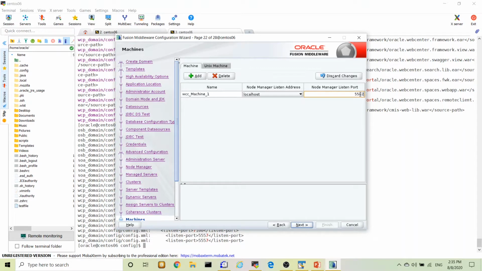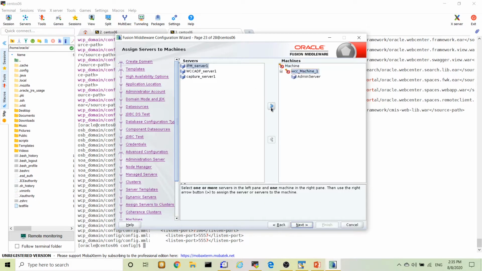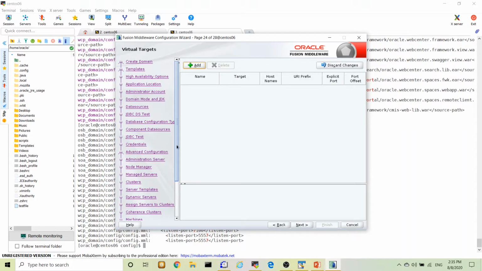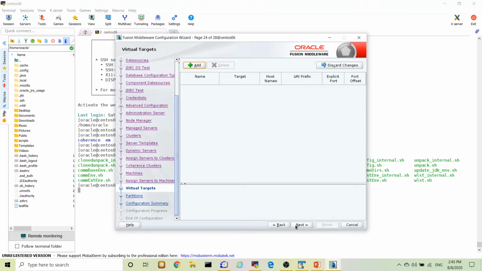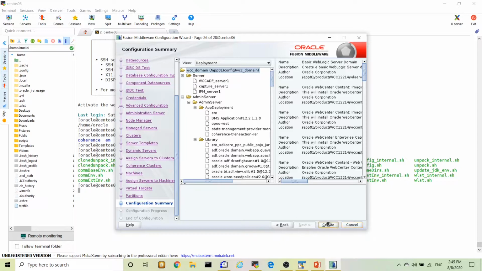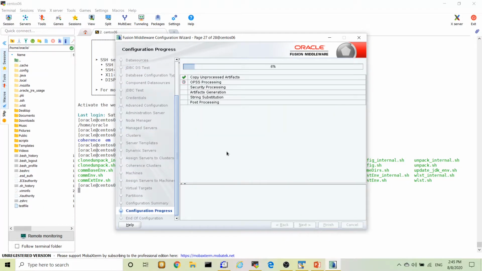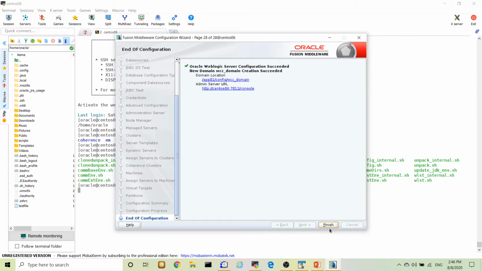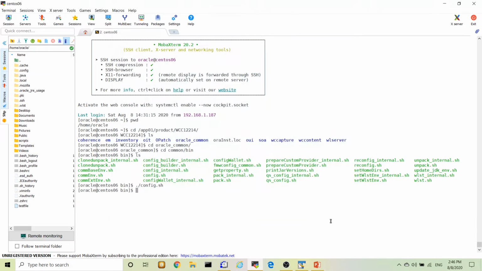I'm gonna choose a different port because we have a lot of domains created. So 5556 is the default. So I'm gonna put everything under this machine. Next, next. So just click create. So it will take a few minutes. So when it's 100%, we're gonna come back. It's 100% now. Just click next. Say finish. So we created the domain.